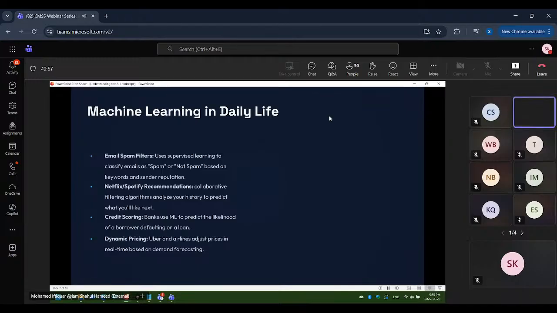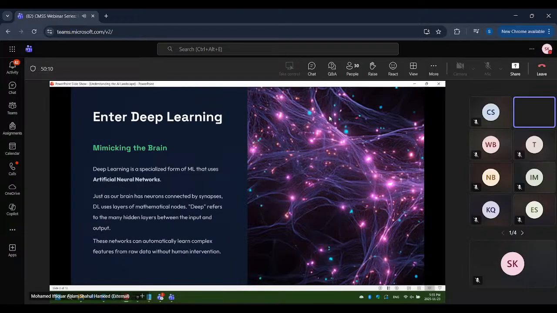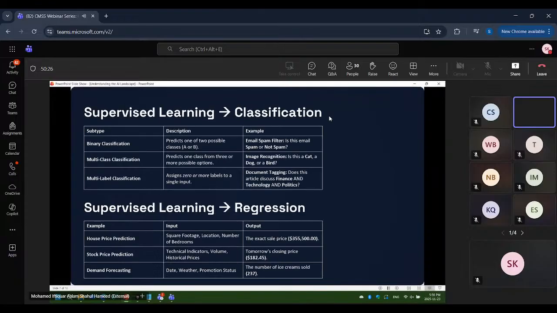So what's machine learning in daily life? Like email spam, recommendations, credit score and pricing. These are all things we see in our daily life. And now we have to get into deep learning. So I told you what machine learning is. Before that, I wanted to tell something else. Give me a sec. Okay, I have not put that on the slide.